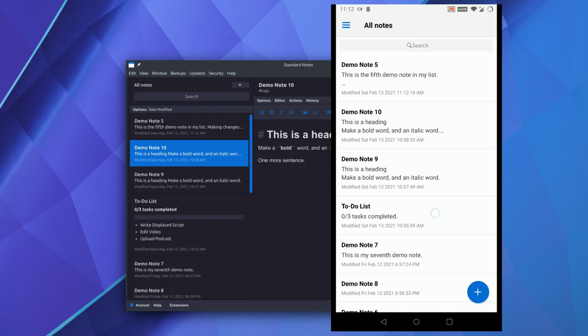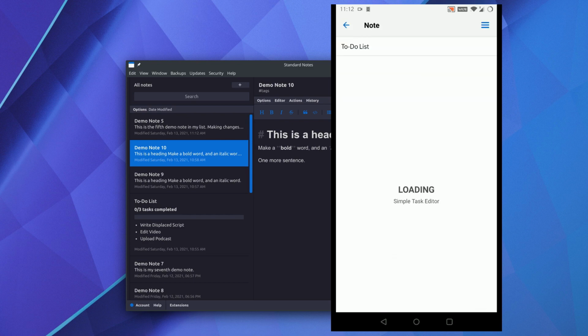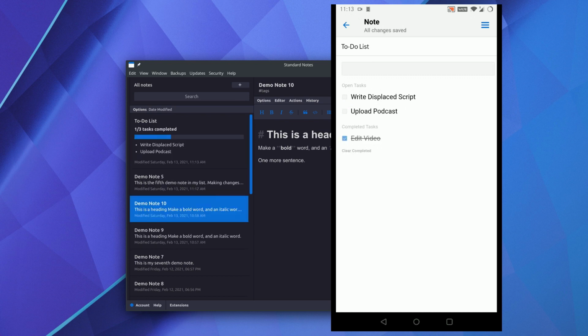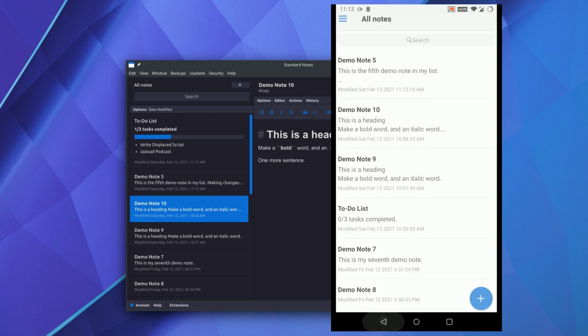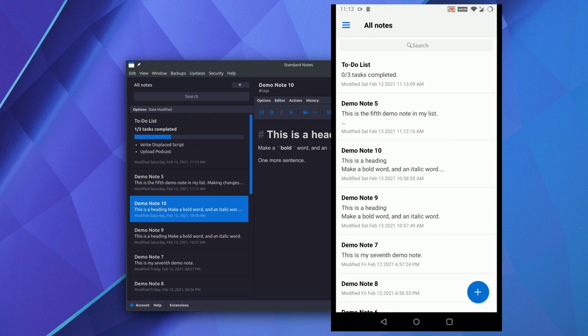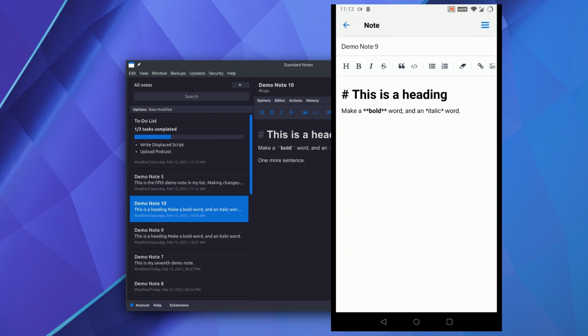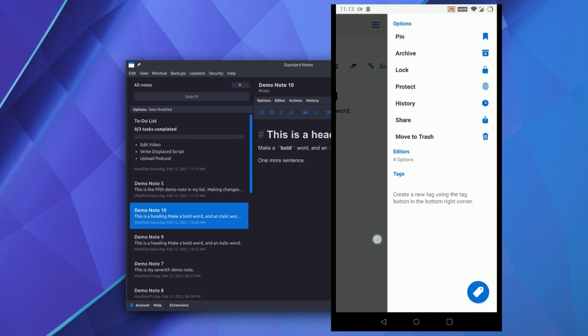The Android app does support different editors as well. If I come into my to-do list, it just initialized the to-do editor. And once again, I can check things off. Really useful if you're walking around in a store, for instance, using a shopping list. And then I can come back out, and I think demo note number 9 was the one I was using Markdown for. So once again, I've got the Markdown editor with my menu bar there as well. We've got all the same options we do on the desktop. They're organized so that it's easier to use on a touchscreen.